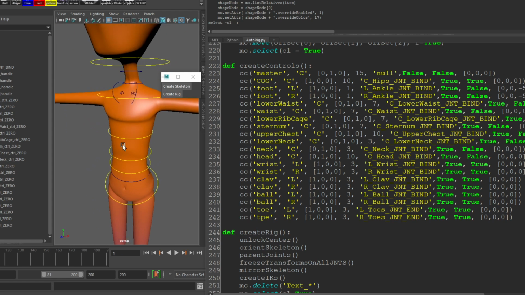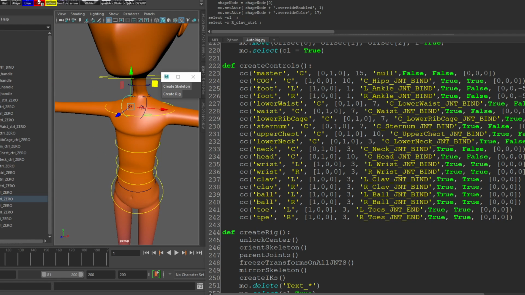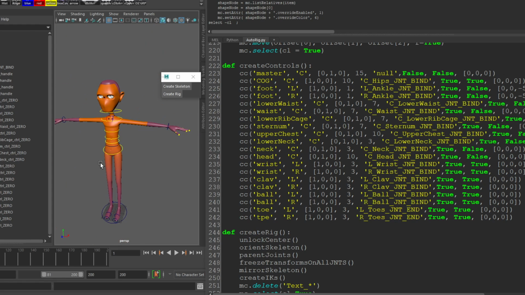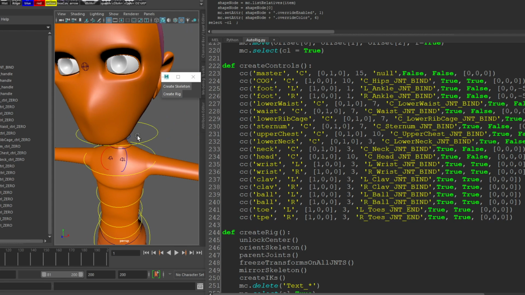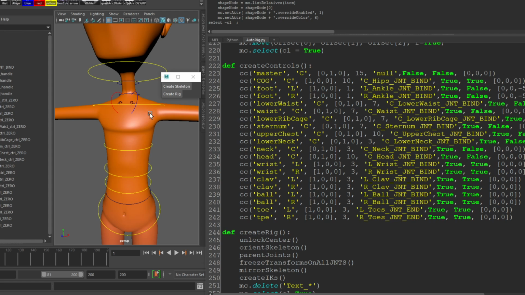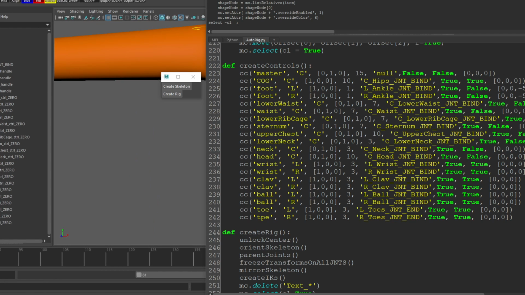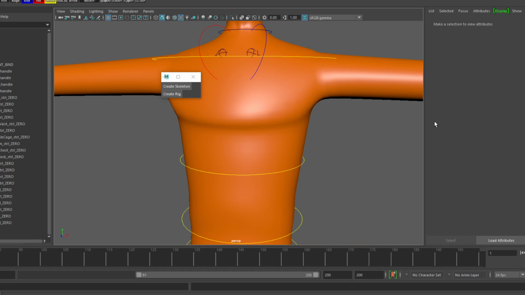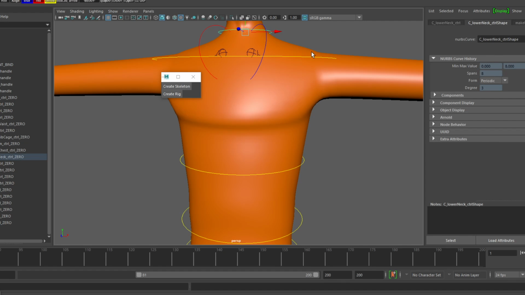Then the right hand side of the character I like to have with red controls, and the left hand side of the character I like to have blue controls. That way you can pretty easily see what control is going to be controlling what. So we're going to basically do this control. Let me show you guys really quick what that control is actually doing. We can adjust this one right here.